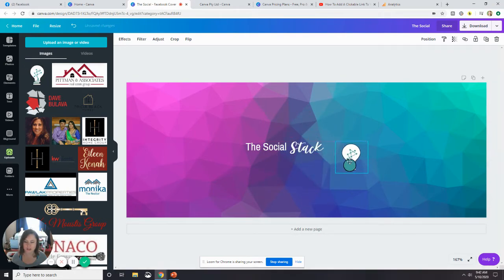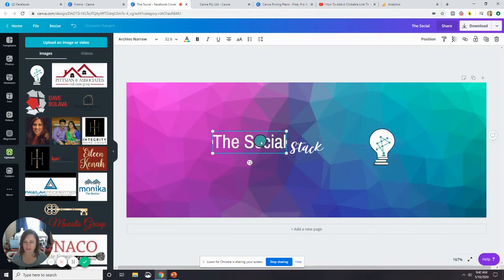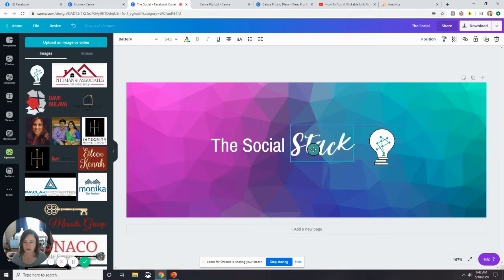Again, I can just click on those corners to drag and resize. Something you do want to keep in mind when you are making Facebook cover art is that you will have more room on a desktop version versus a mobile version.